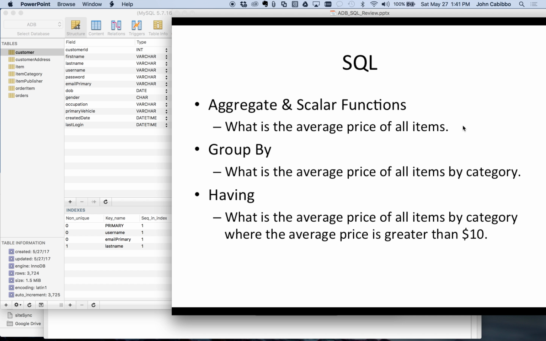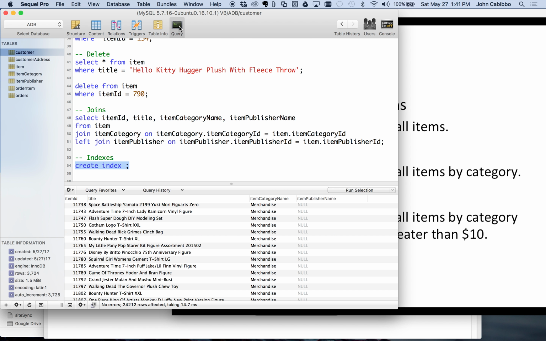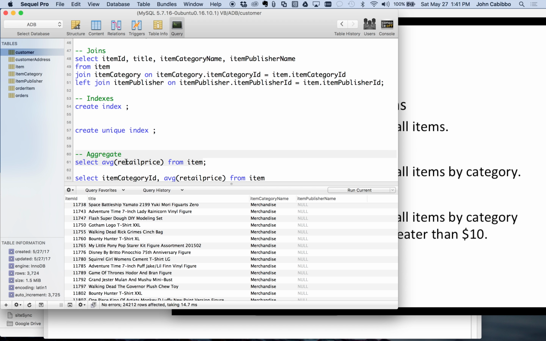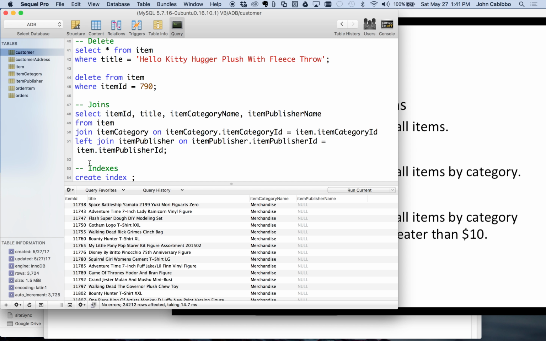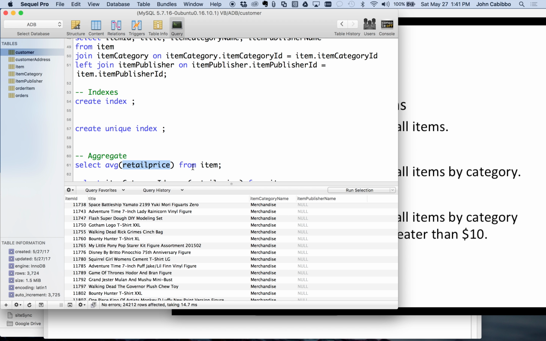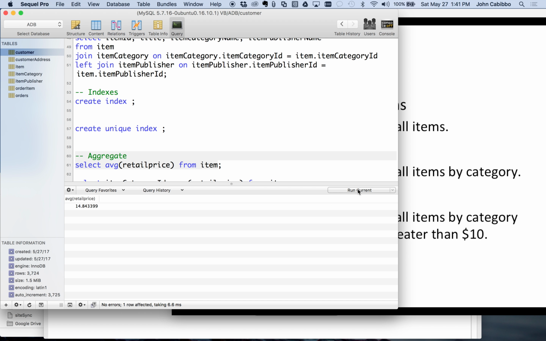Finally, there were some more advanced statements we went over. We're really not going to use them in the course, but I do want to go ahead and just go over a few of them, just to do a little refresher. If we want to get the average of all item prices in the database, we can just say select the average retail price from item. This is of course going to return a single row, and my average item price is $14.84.